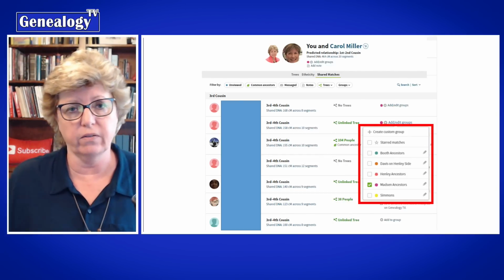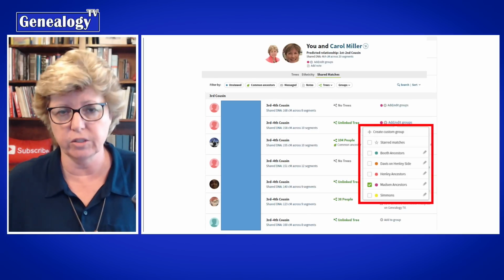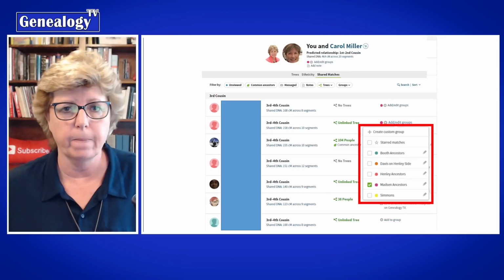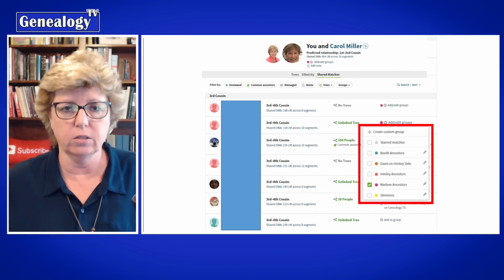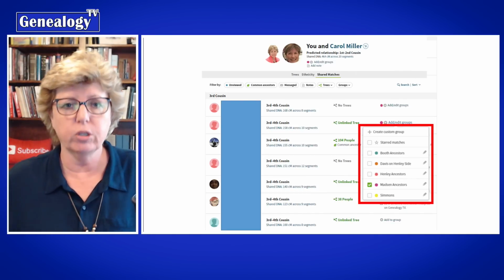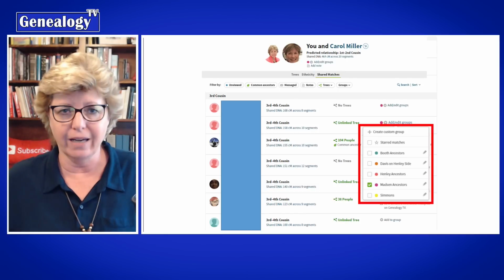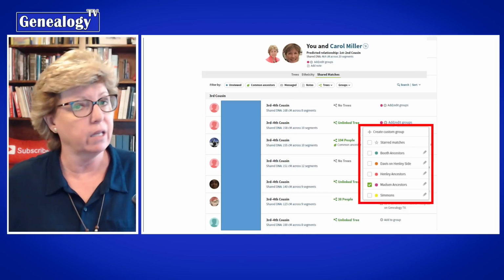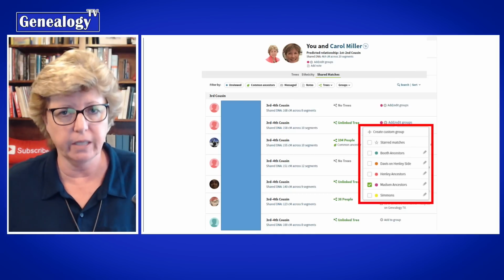Well, if you can identify somebody on your mother's side and then use the Shared Matches tool like we're doing here, then you can mark everybody that's on your mother's side. And then when you unfilter it, everybody that's left that doesn't have a mark next to them as being on your mother's side, they've got to be on your father's side, okay?